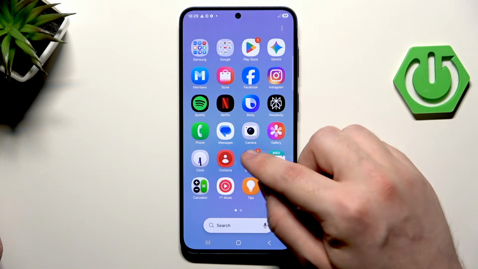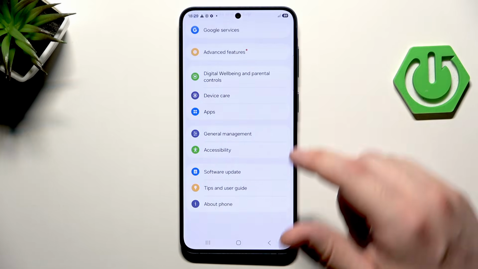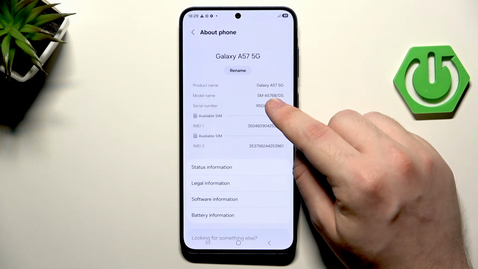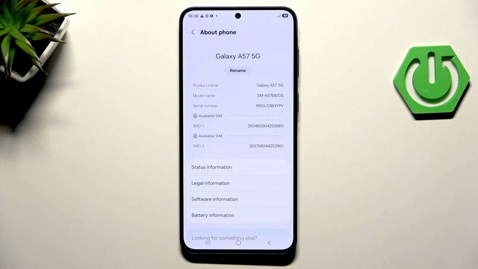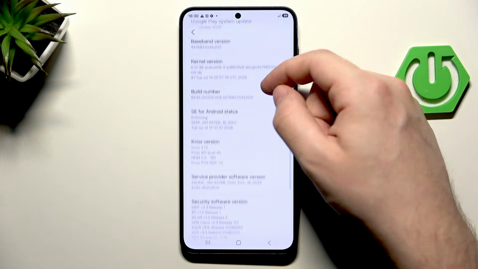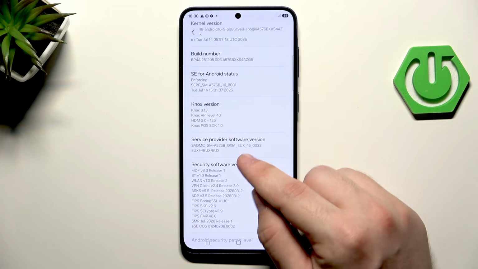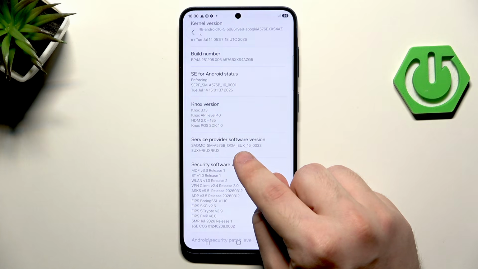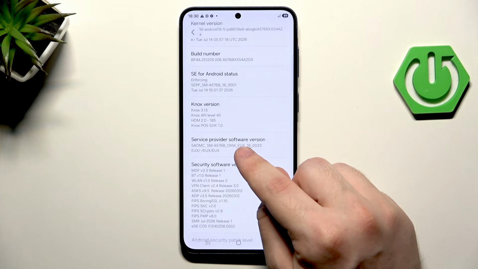Okay, we gotta open up the settings, then scroll all the way down, go to About Phone. When it comes to the exact model number, it's right in here. In my case, it's SAM A57 6B. If you go to software information, and then scroll down a little bit to service provider software version, you can check what is your current CSC. In my case, it's EUX.